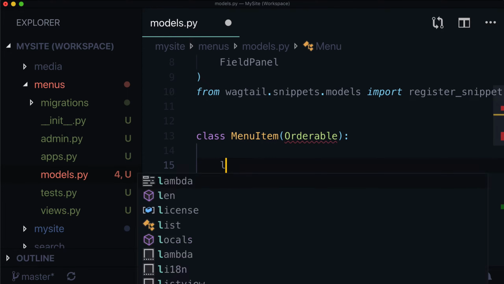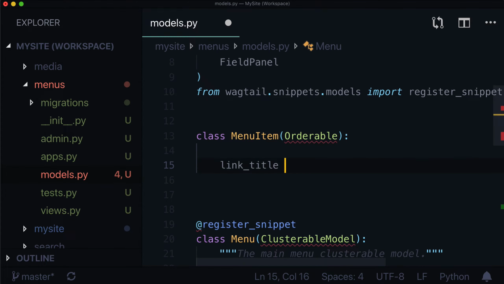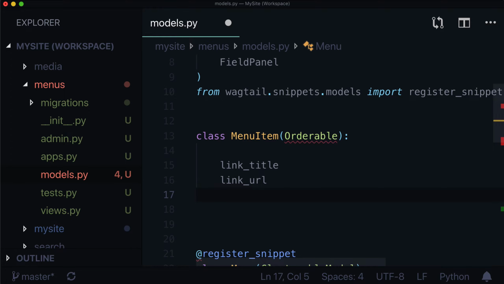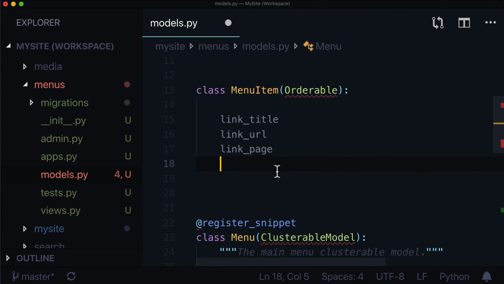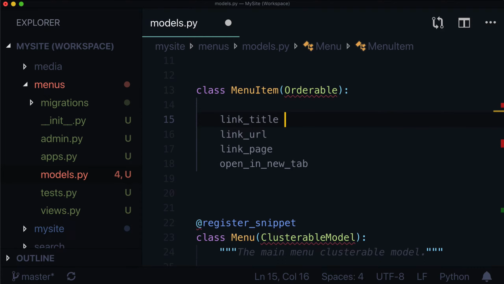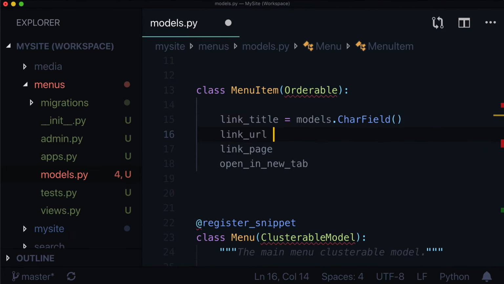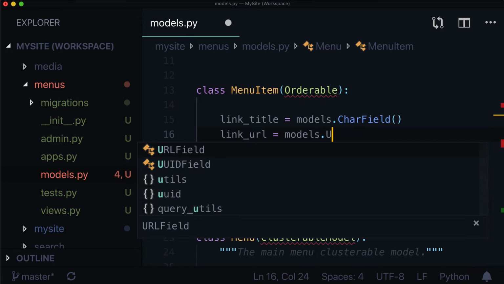So let's pseudocode this. We need our link title, and then we need a link URL. That's going to be external. We need a link page. This is going to be internal, because pages are always internal, at least in the world that I live in. And then open in new tab. So we know that this one is going to be models.CharField. We'll fill this out in just a moment. This one is going to be models.URLField.